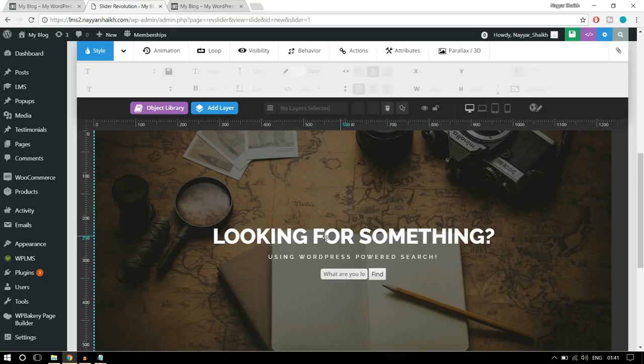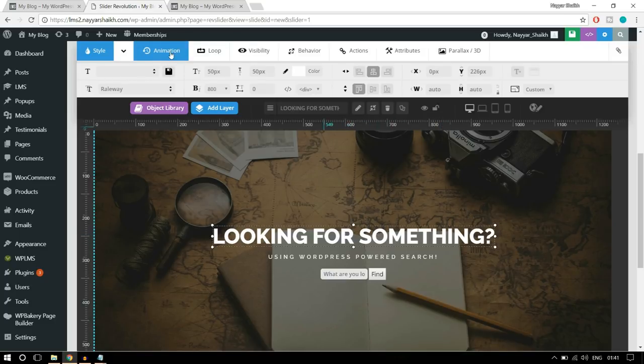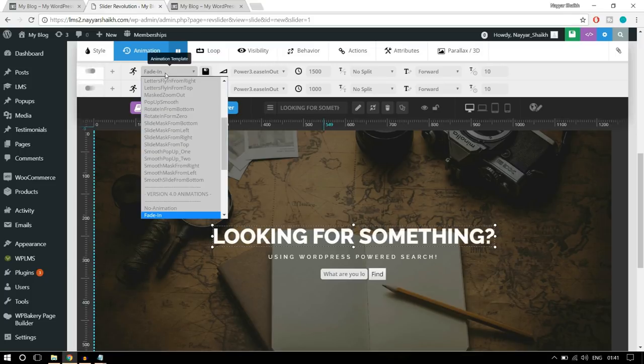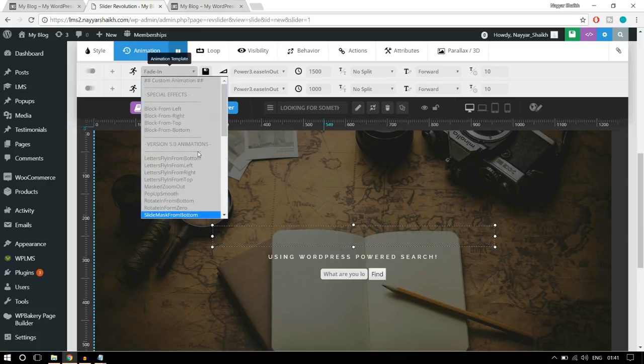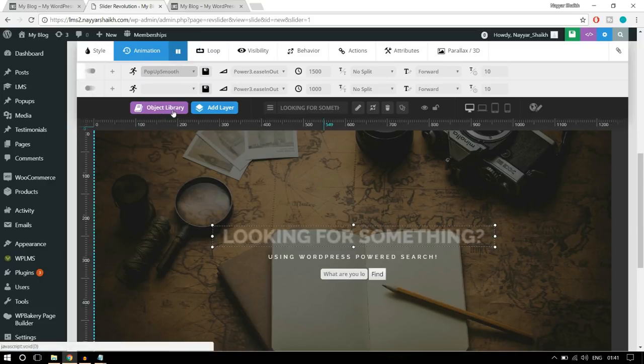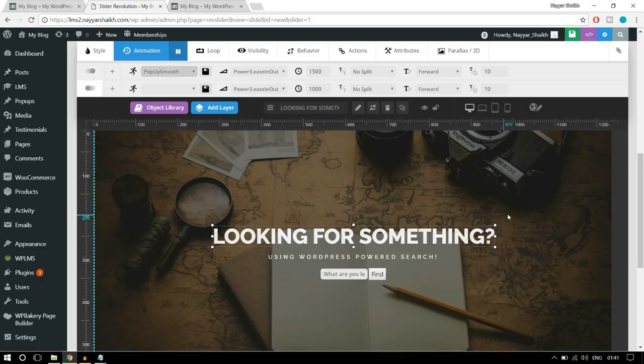So suppose you want to change the animation for this title, you can select this title and here at the top you'll see animation. Click on animation. As I said, by default fade in is selected. Now you can change this. Now there are so many different things. For example, let's select this one, pop up smooth. Now as you can see, the animation is totally changed. Now this is how it looks.